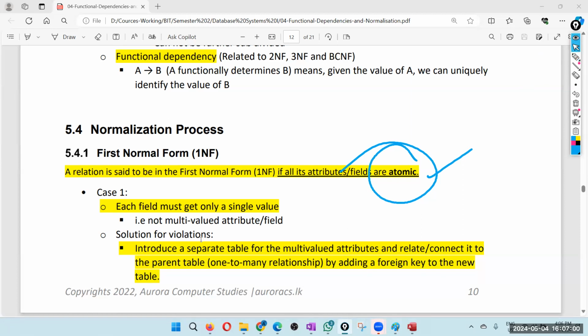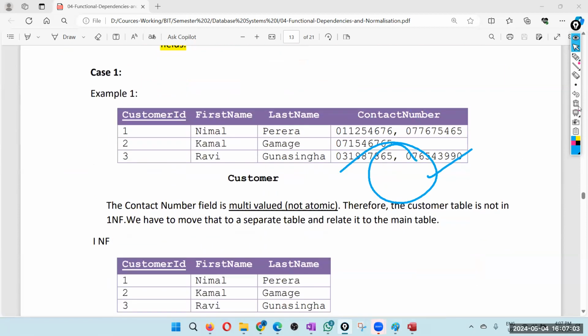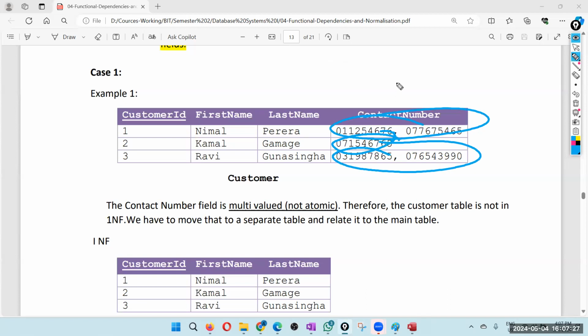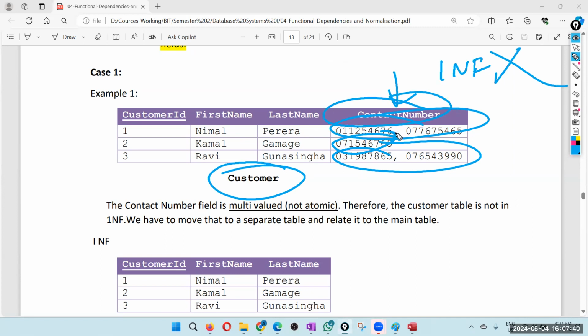So let's see an example. Now here you can see I have a table called customer. Fields are CustomID, first name, last name, contact number. Say this is someone's design. But by looking at the data, you can see there's a possibility of multiple contact numbers, but this person has added it as one field. So that means this particular table is not in first normal form, because you can see there's a possibility of multiple values.